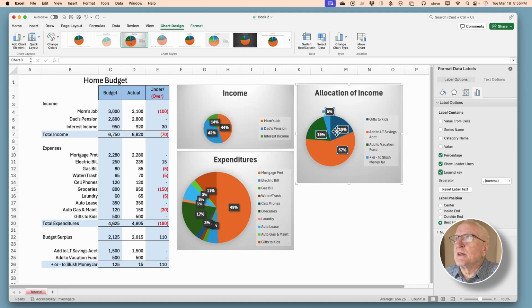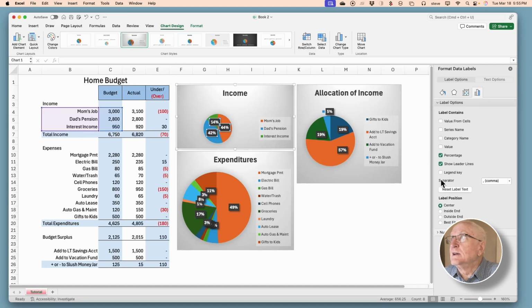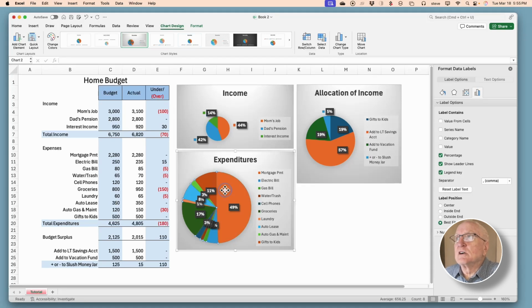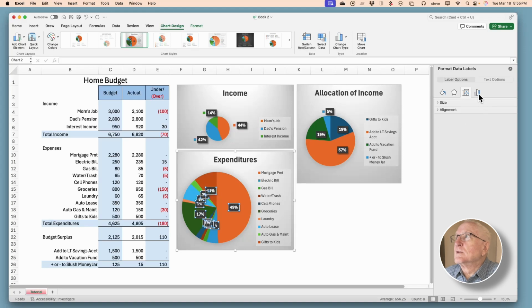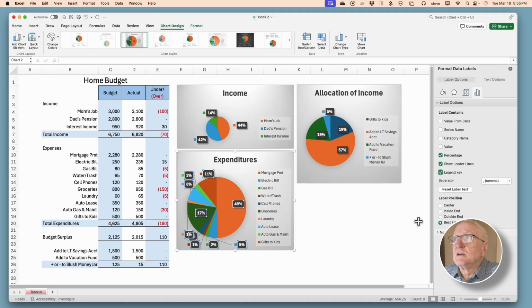Now we can do the same thing to each one of these charts just by selecting the same area. Just by selecting that, legend key, best fit. See, it makes it a little bit more easy to read. So let's do that same thing to our last chart. And we'll go legend key, best fit. Now see here, it even put little leader lines to point to the areas. So it is much easier to read.